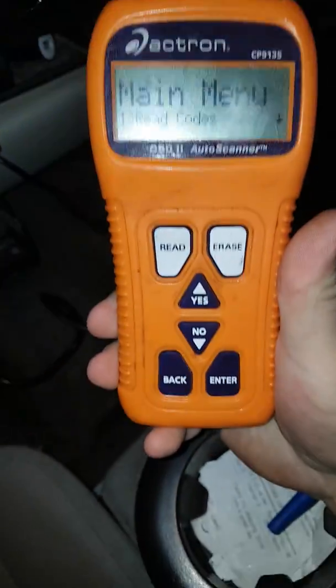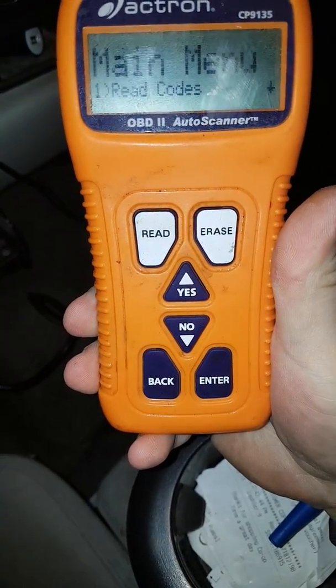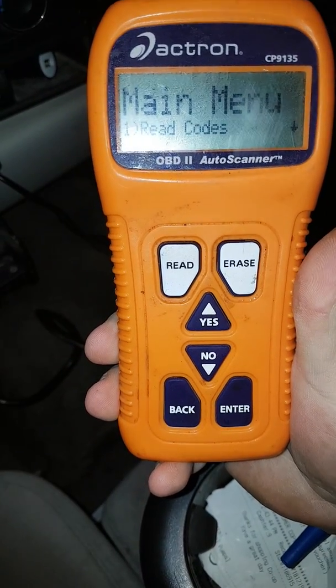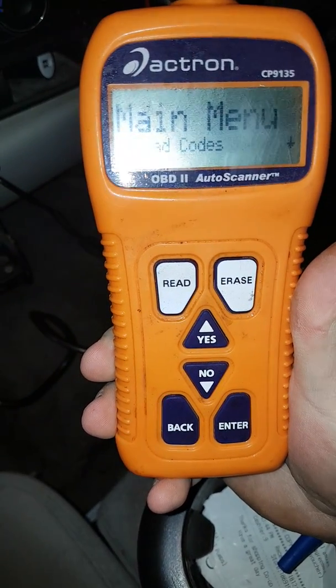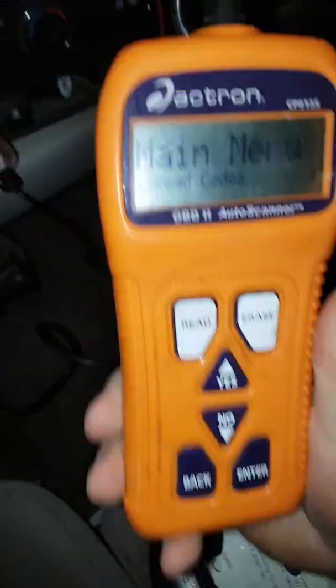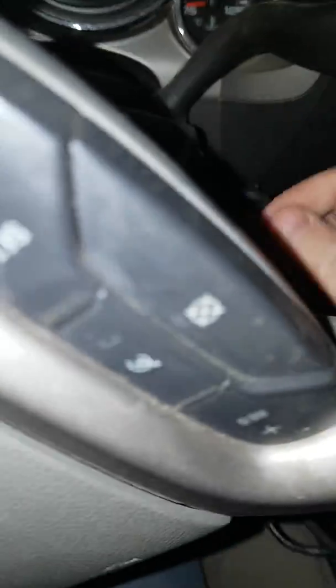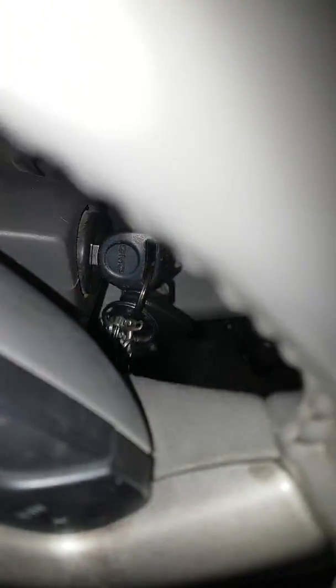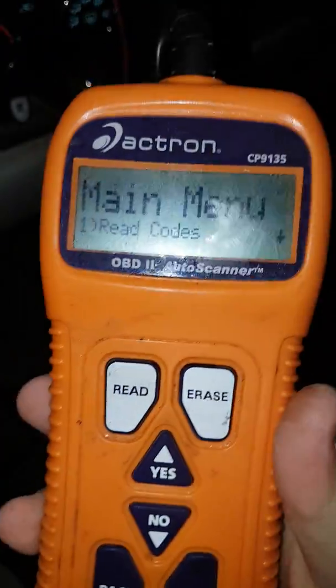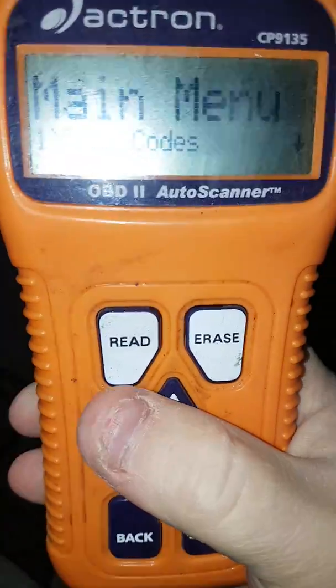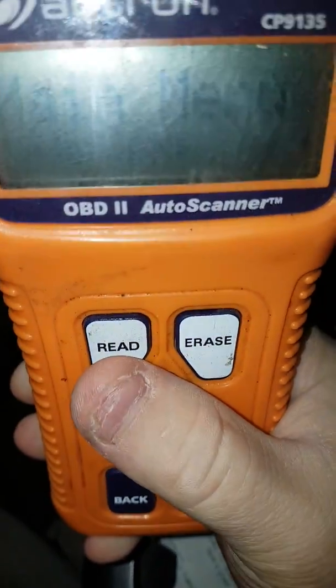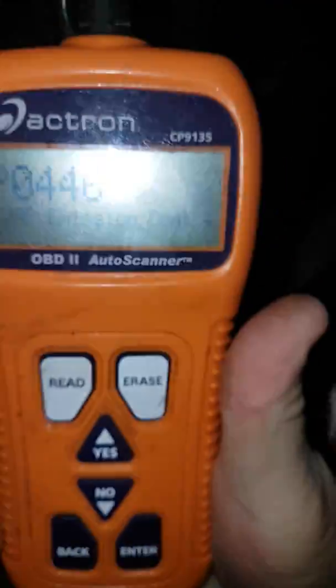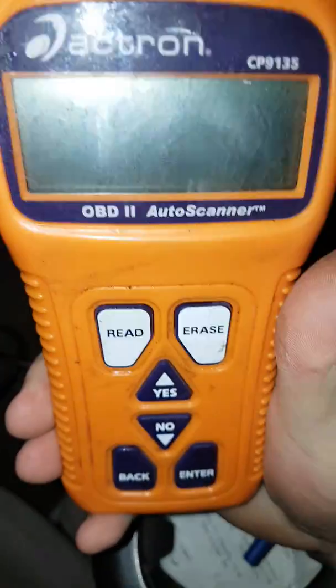Okay. If you can see, it says main menu, read codes. Well, in order to read codes, we got to put the key into the run position. We don't start it, we just turn it to the run position. So we'll go like that. And then it'll say the same thing. It's connected to the truck, but we're going to press read. So we hit that, and it says it's reading.